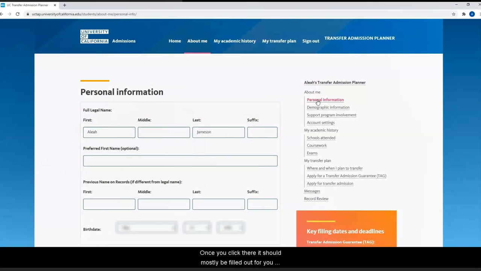Once you've clicked there, it should mostly be filled out for you from when you created your account, but you definitely want to verify that the information is correct. So it's going to show your first name, middle name, last name, and suffix. Make any corrections if needed. In addition, you're going to want to list a preferred first name, which is optional. So if your name is Robert and you go by Bobby, that's something that you could list there.